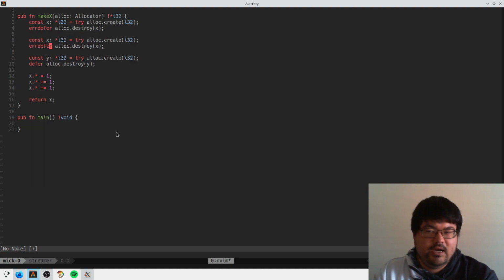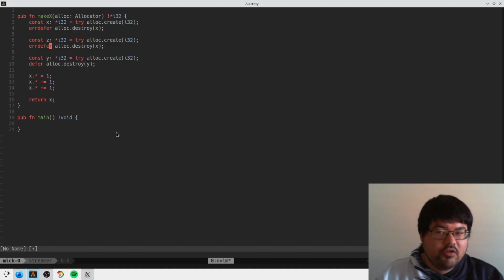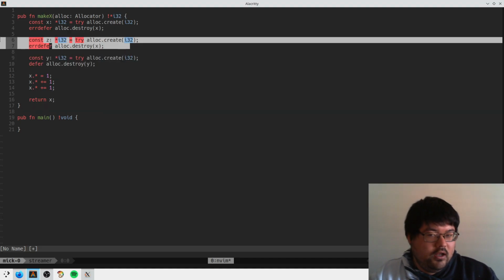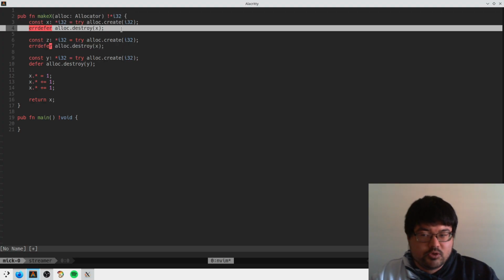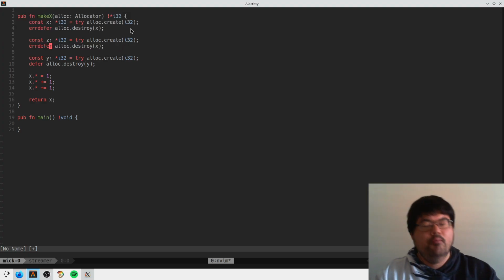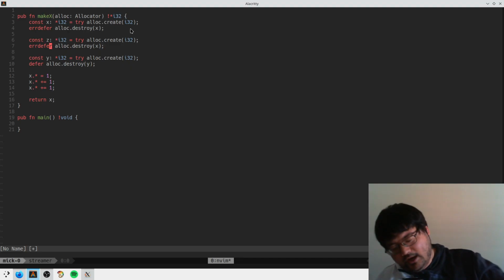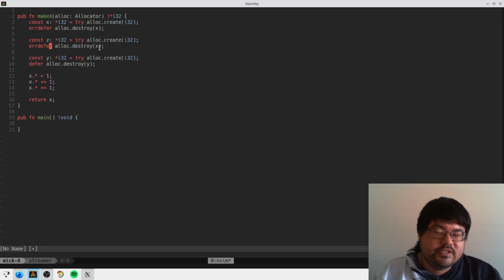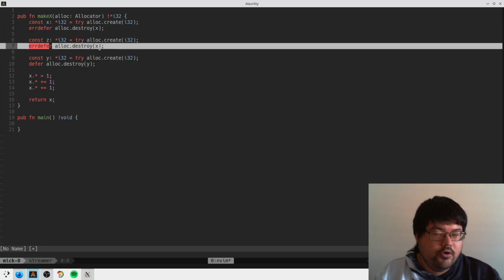I've come across this many times where I copy paste a block, I change the variable name, and then I forget to change this. Now all of a sudden, if this fails, it will destroy X, and then we'll try to destroy X again. Double free, bing bang boom, program crashes, blam, that sucks. And so it's been bothering me that we are seeing this unrun code that could have catastrophic effects on our application.